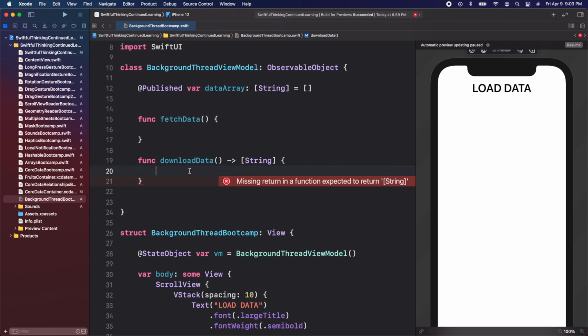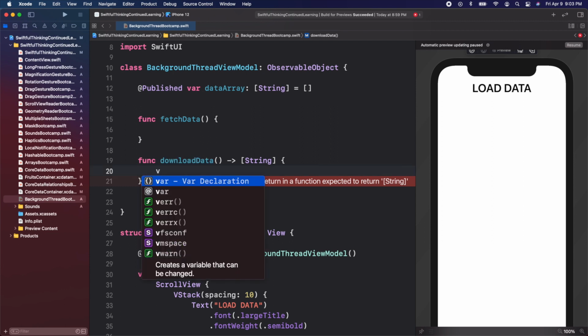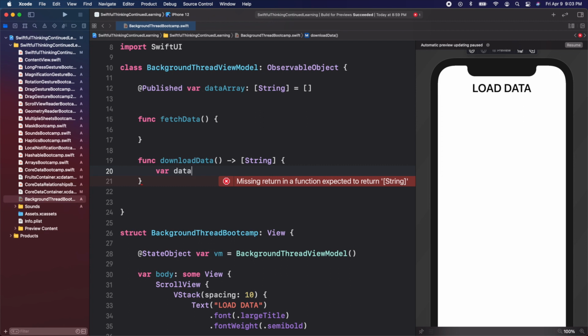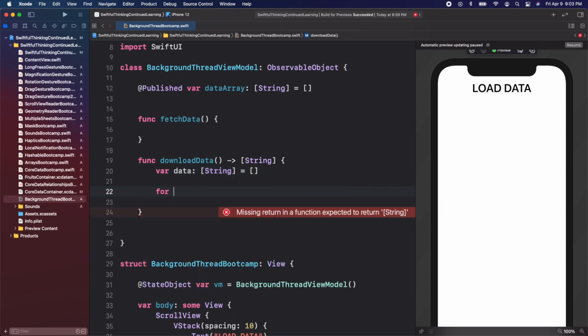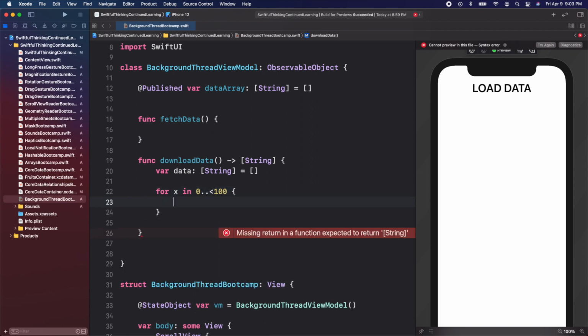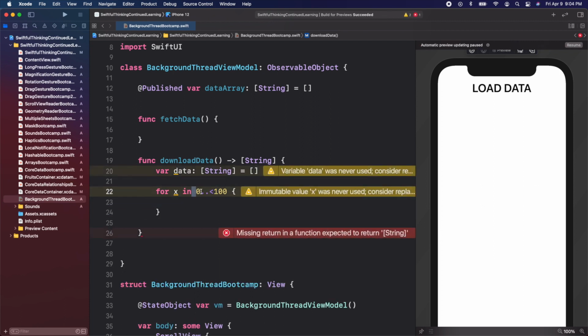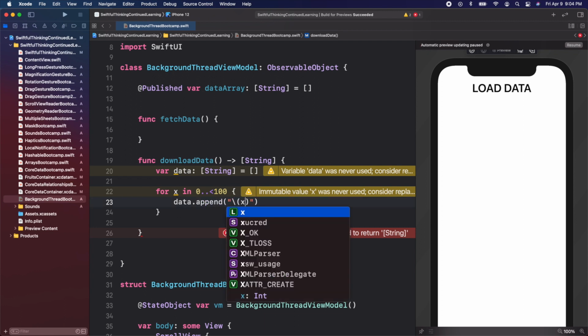So we're just going to create some fake data. So let's create a blank array. We'll say var data of type array of string equals a blank array. And then we'll just say for x in 0 ..< 100, and we'll open the bracket. So this is going to loop from 0 to 99. And for each of those loops, let's just call data.append. And it needs to be a string. So we'll create a string and we'll use the backslash parentheses and we'll pass in the x.